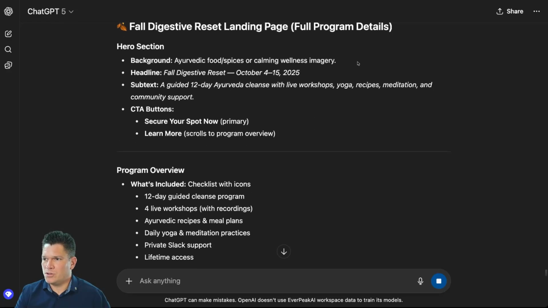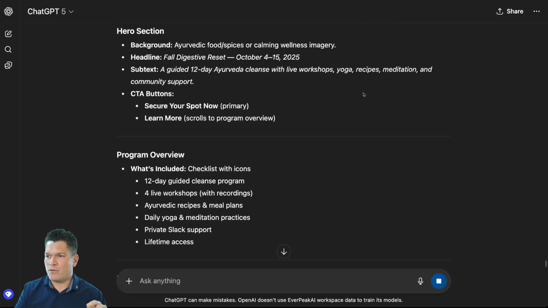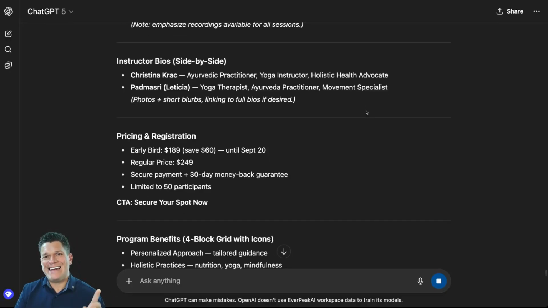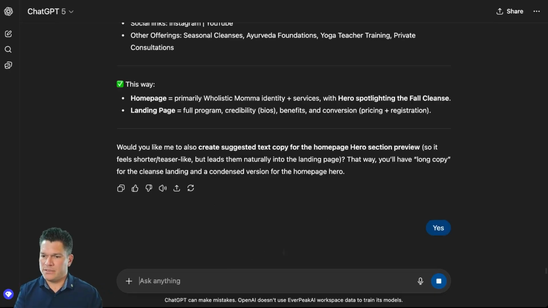Great. Moving along to all the details, we've been able to go through a few stages of crafting this information in the correct way, and we're almost to the portion where we're going to prompt it and get it into Lovable format so we can paste it in Lovable and get this started. Would you like me to also create suggested text copy for homepage, hero section preview, so it feels like a teaser but leads them naturally into the landing page? Yes, that's good. I like that recommendation.